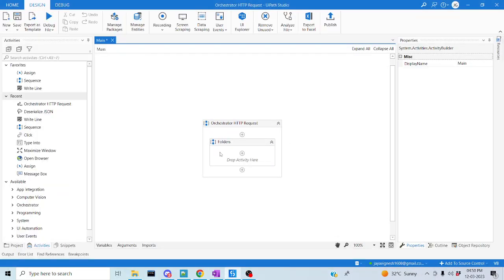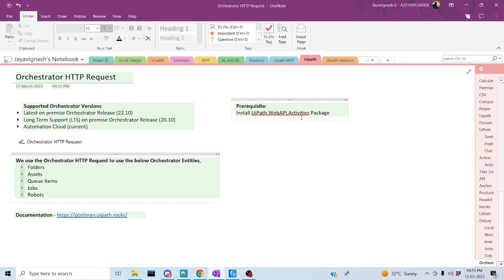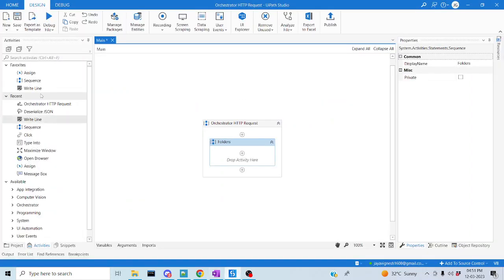So already I have created a process, which is nothing but Orchestrator HTTP request. I am going to drag and drop all the activities and perform all the actions now. As a prerequisite, you have to install the UiPath.WebAPI.Activities so that you are able to deserialize and visualize what data has been captured with the API. Let me quickly jump back to UiPath.